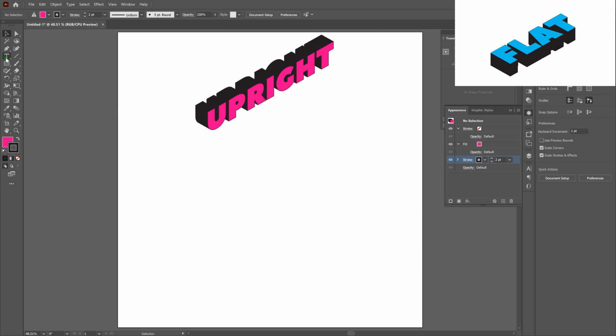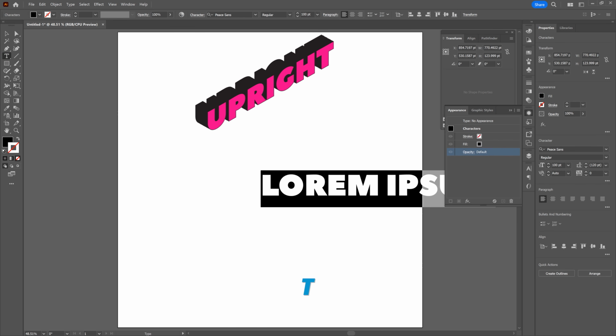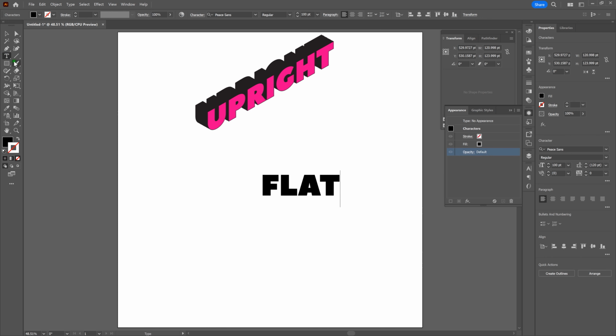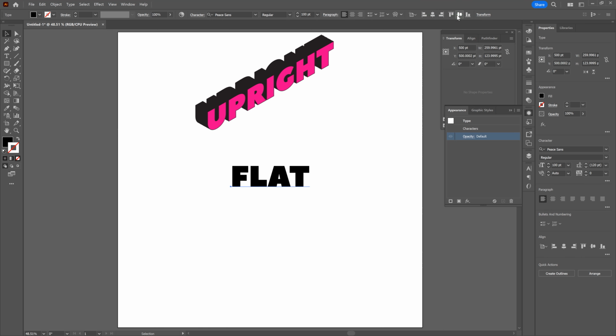That in mind, let's go ahead and grab our type tool, click anywhere on our artboard. This time around, we're going to write flat. Let's grab our selection tool. Let's go ahead and align our type horizontally and vertically to the center of the page, just like that.